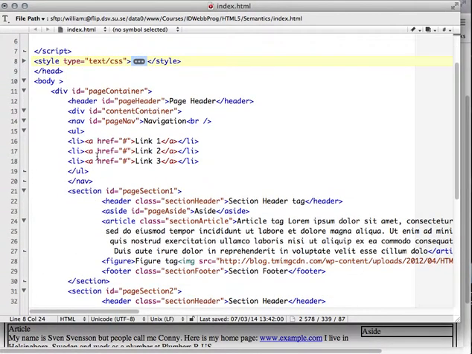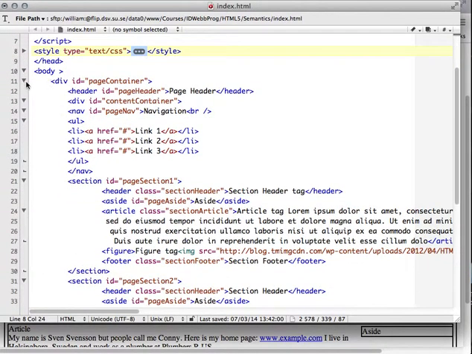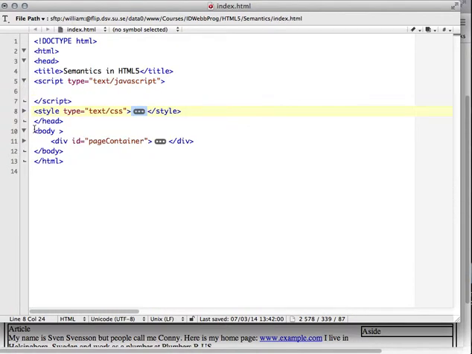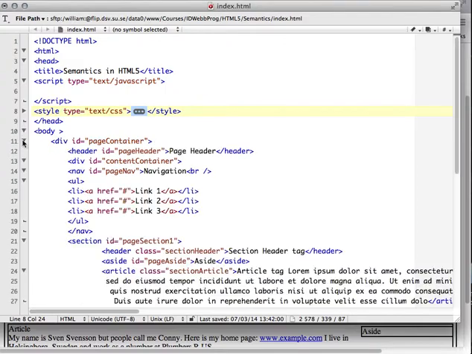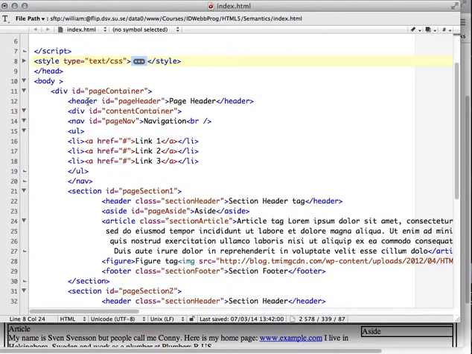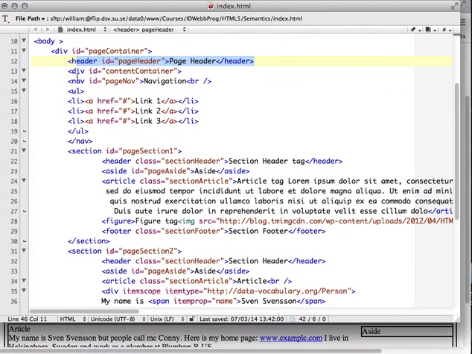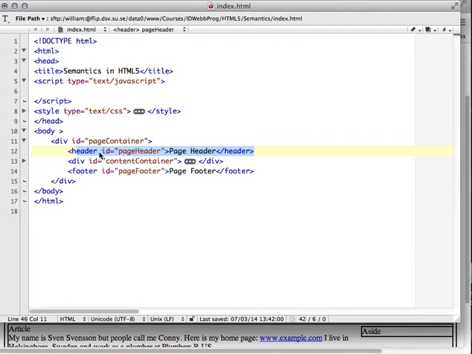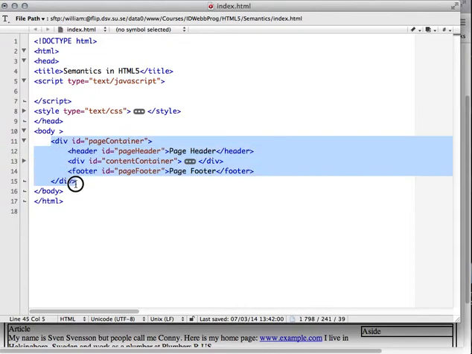Then we have the actual body. The body, you see, actually consists of one div tag, with the ID page container. So the whole page in the body is in this div. And then I have a header. This is the header for the entire page, the page header at the very top. And then I have a content container. I put the page header and footer outside of the content, but the whole page is here. So this is the structure I've chosen. I'm going to leave the header and footer hidden.